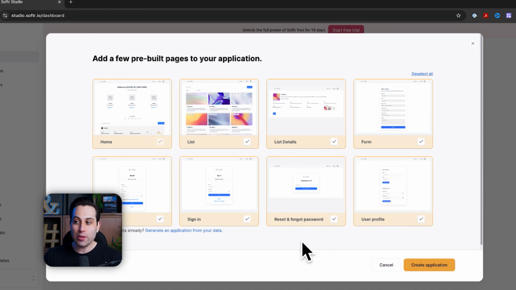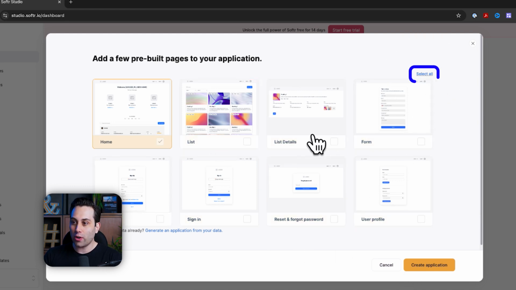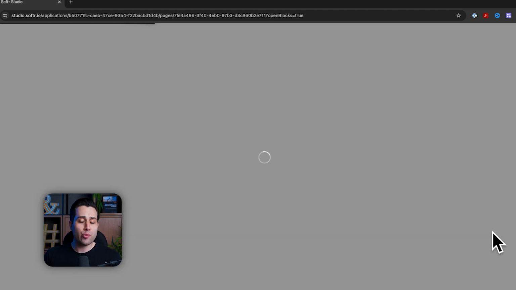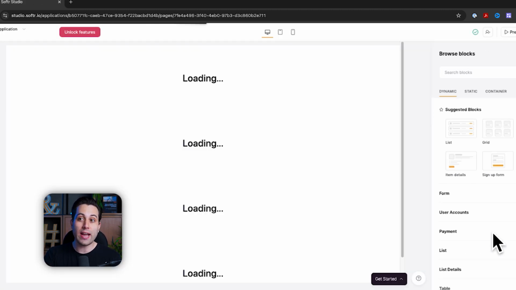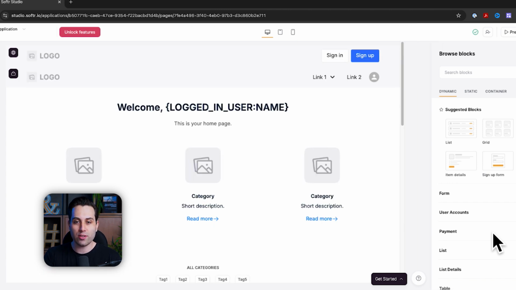Since I'm not gonna use all these pages for the tutorial, I'm gonna deselect all the options here and just keep the home page selected. Next, I'm gonna click here to create a new application. Let's do that together right now. If you also wanna follow along, you can do that on your own Softr application as I do it.